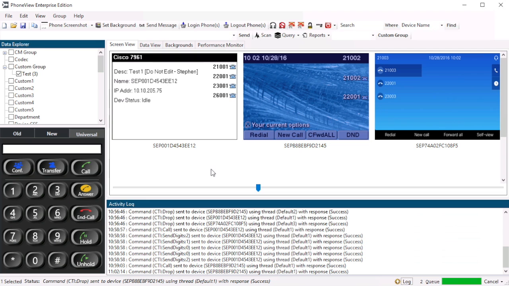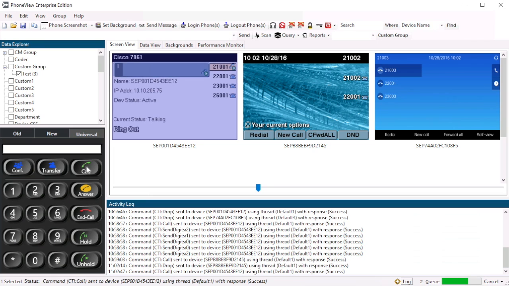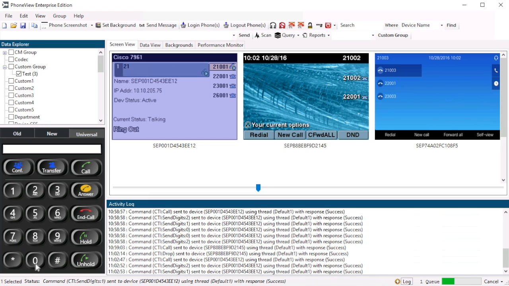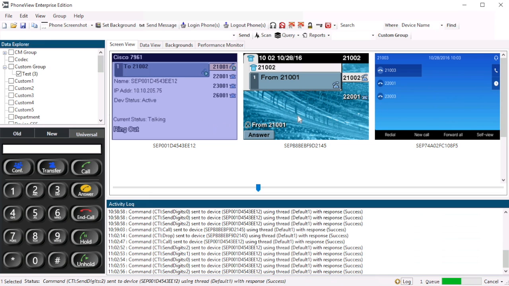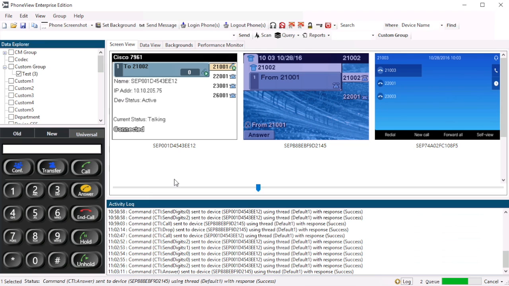So the next thing I'll show you is just using the keypad to dial. So I can click the call to bring up dial tone, and then I can dial the extension of that second phone using the keypad. And you can see the call is being placed outbound, and a few seconds later we can now see that call coming in. And even though the phone is still showing a screenshot, we can still control it using the keypad. So I can click answer and answer the call.